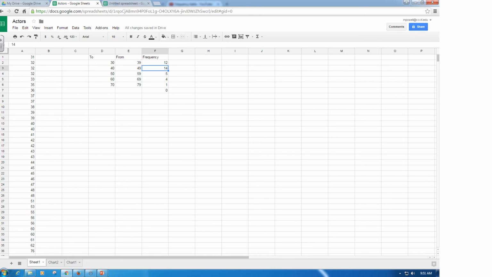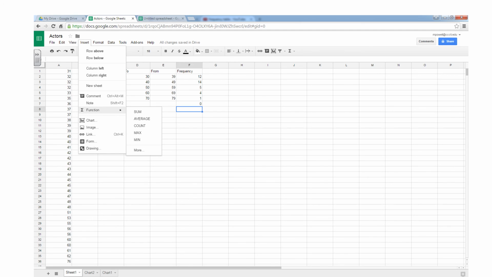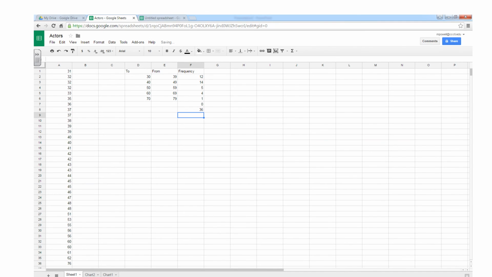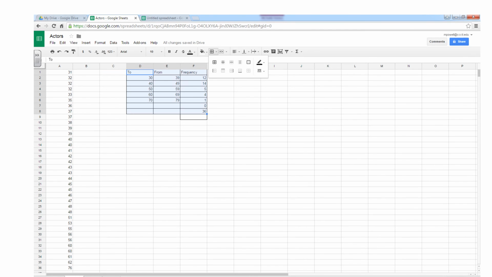This tells you there are 10 numbers from 30 to 39, 14 numbers from 40 to 49, 5 numbers from 50 to 59, 4 numbers from 60 to 69, and 1 number from 70 to 79. You might want to know how many pieces of data you have altogether. If you go to the top and select Insert Function Sum, highlight the column you want to sum, you see the sum is 36.